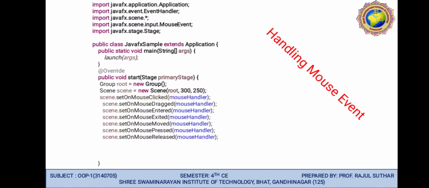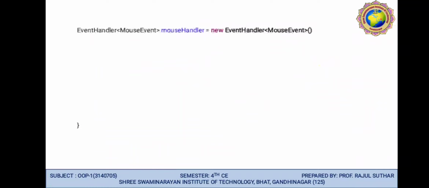So remember this example. This type of question will be asked: write down the mouse event, or handle the mouse event by using one example. So you can use this example. The primary stage is nothing but the initial stage to generate the mouse event. So primaryStage.setScene generates the scene, and the primaryStage.show method is required.